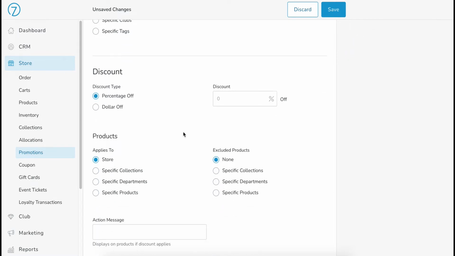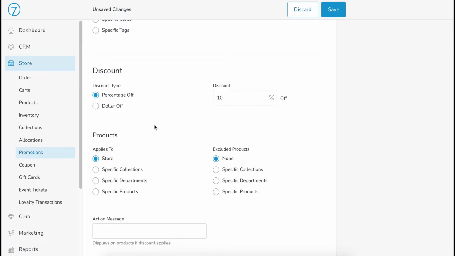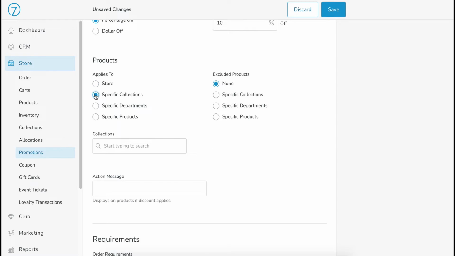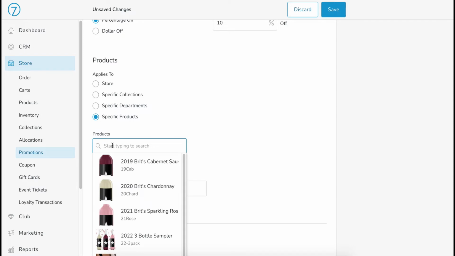As we scroll down to the discount section, you define whether it's going to be a percentage off or a dollar off. So obviously percentage off is going to be the 10%. And then down here in the product section, you define where this particular discount is going to apply. So it can apply to the online store. It can be just for specific collections, in which case you can choose which collection it will apply to. Specific departments, if you have those defined. Specific products, so if you just want it applying to, for instance, the 2019 cab, you can do that.